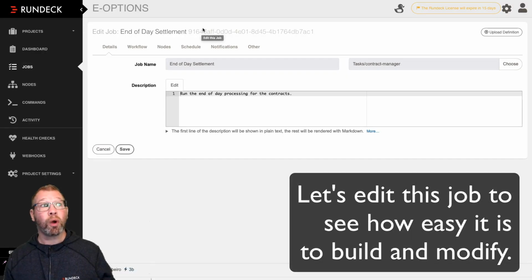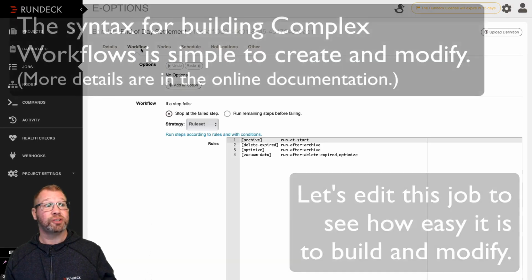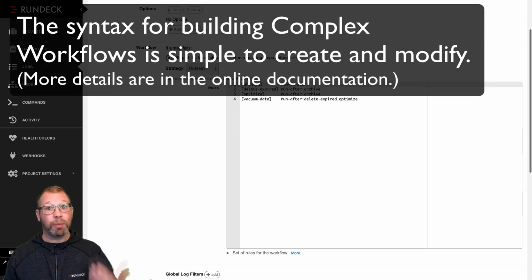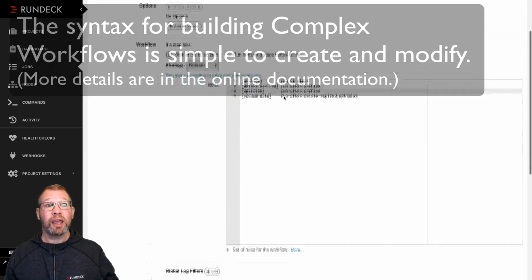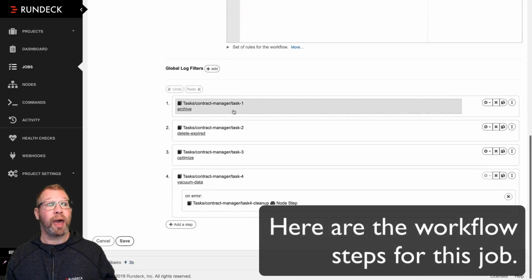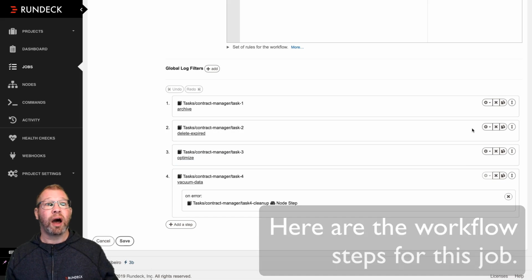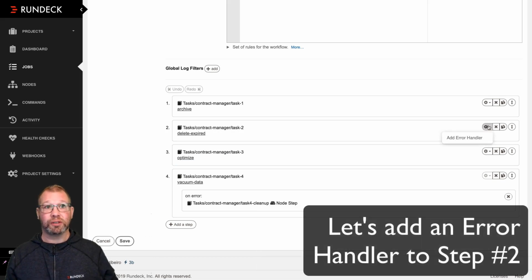If we go over to the workflow inside of this job, you'll see that the syntax for building complex workflows in Rundeck is extremely simple. We have more documentation on it in our docs online, and we'll show you that, but let's go add another error step to this workflow.